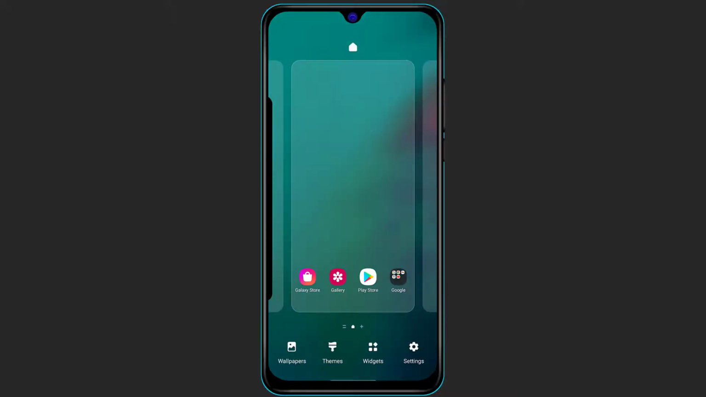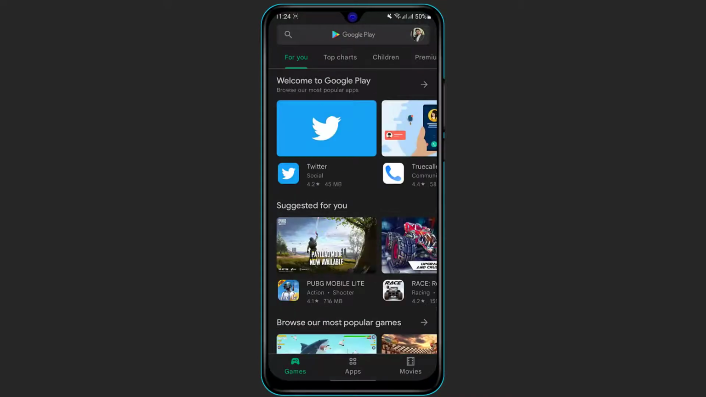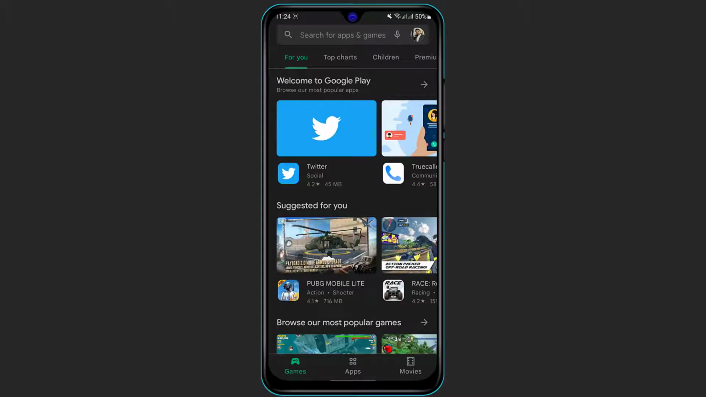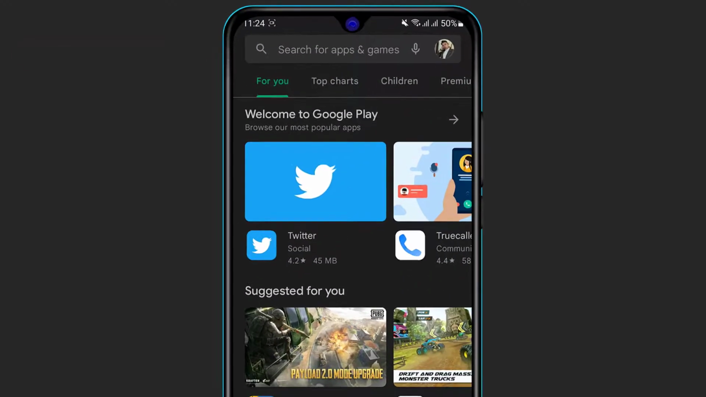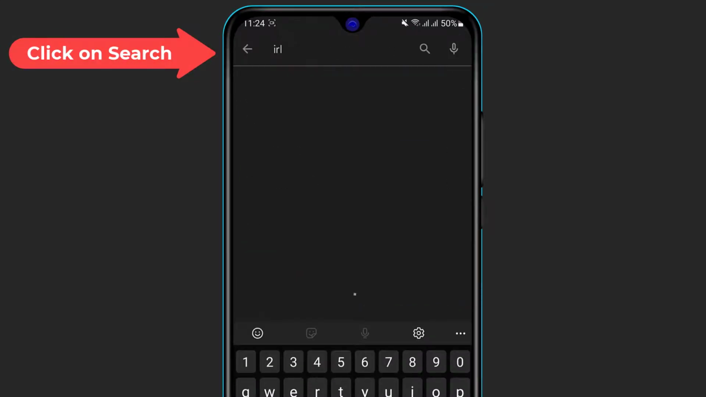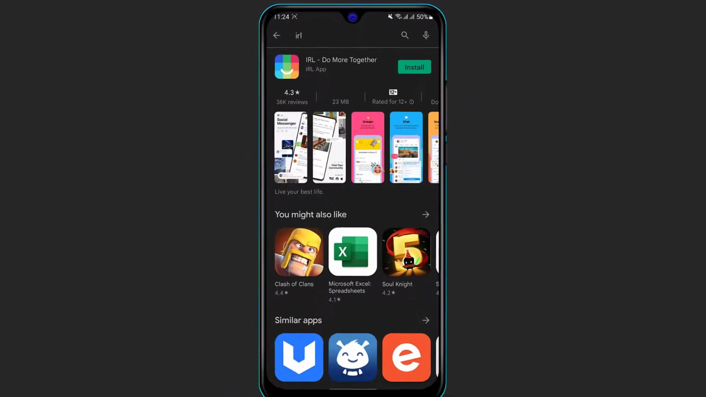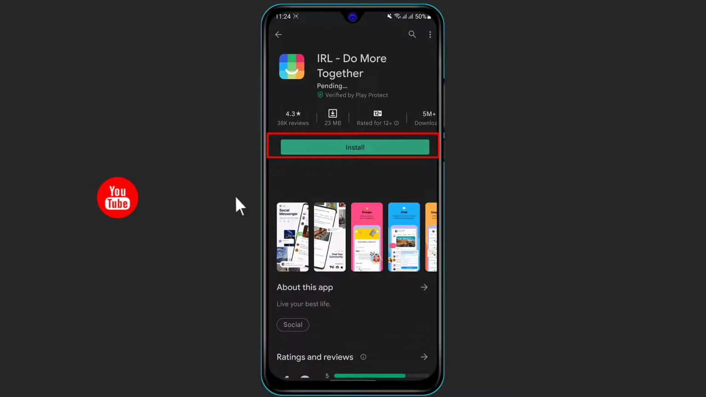So once you are sure that you have a very reliable internet connection, the next step is to download the application. So simply open Play Store if you're on your Android device like me, and if you're on your iOS device, then simply open your App Store. Depending on your device, on the top of the screen you will see the search box. Simply click on the search box and type in IRL. Once you type in IRL, you can see the application which comes up is called IRL Do More Together. And if you're on your Android device, then you will see a green install button like this one. Simply click on the install button to begin the download process.